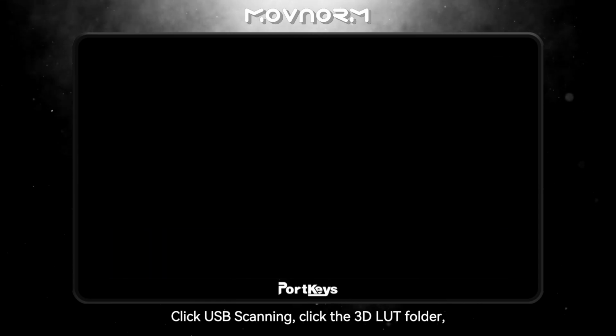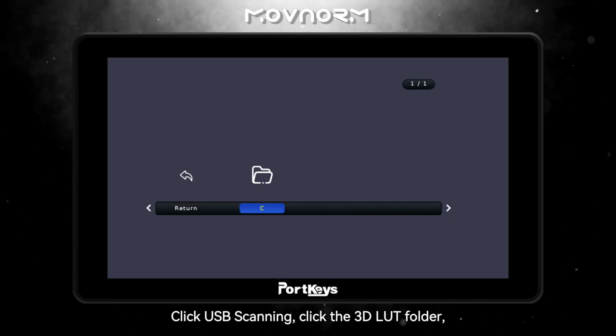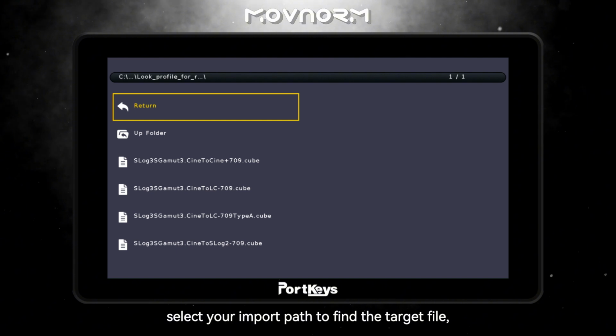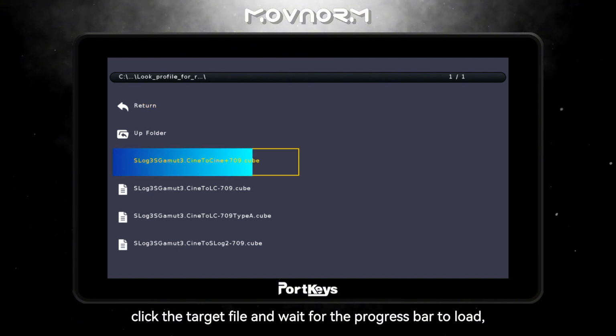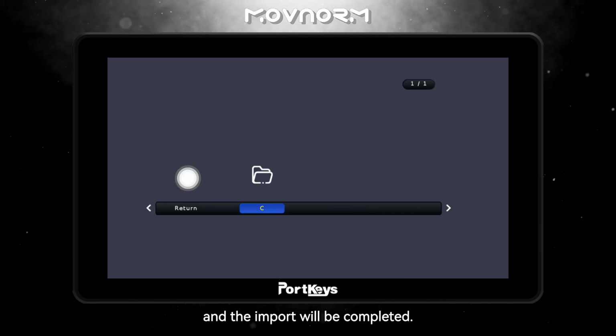Click USB Scanning. Click the 3D LED folder. Select your import path to find the target file. Click the target file and wait for the progress bar to load, and the import will be completed.